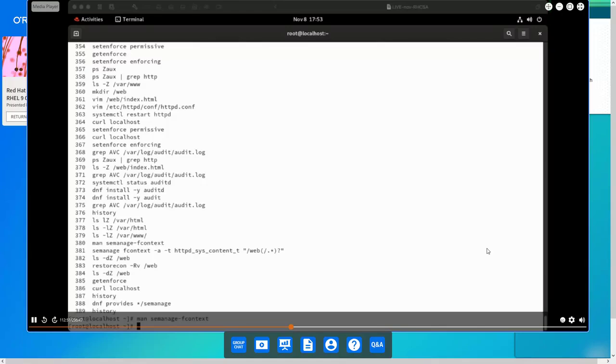And context types are used in the rules in the policy to define which source object has access to which target object. Oh, wow. What does that mean? Well, that means that in the policy, these context types, this httpd_sys_content_t stuff, is important. That's all that it means.